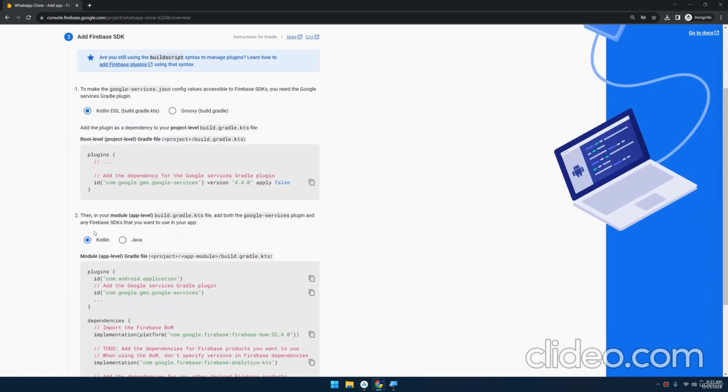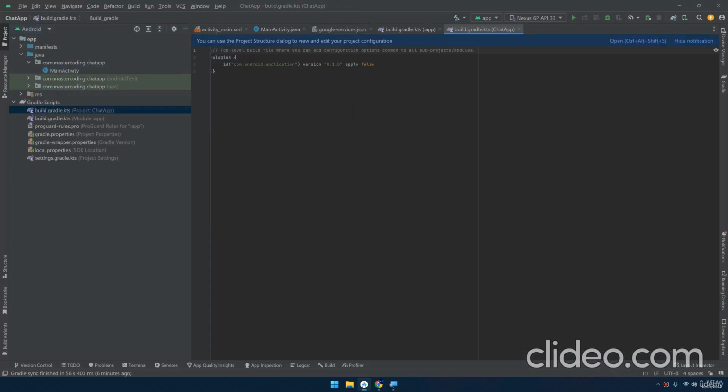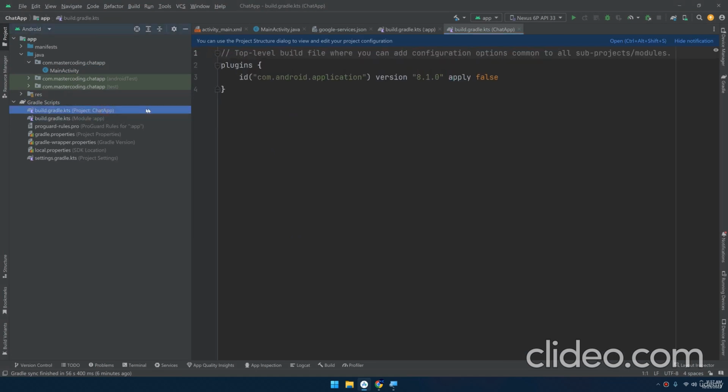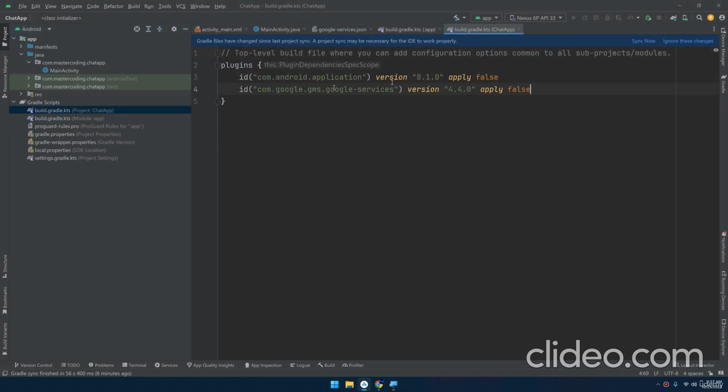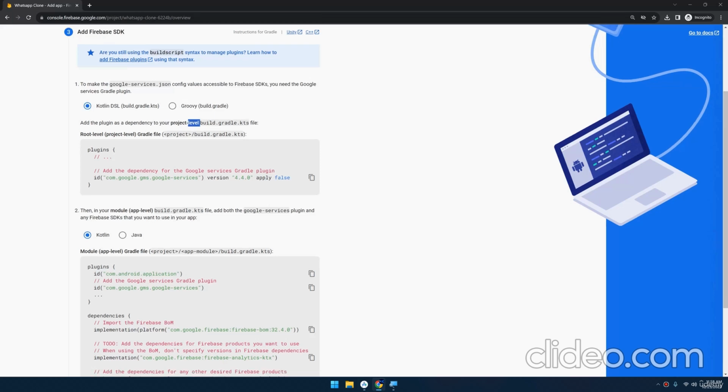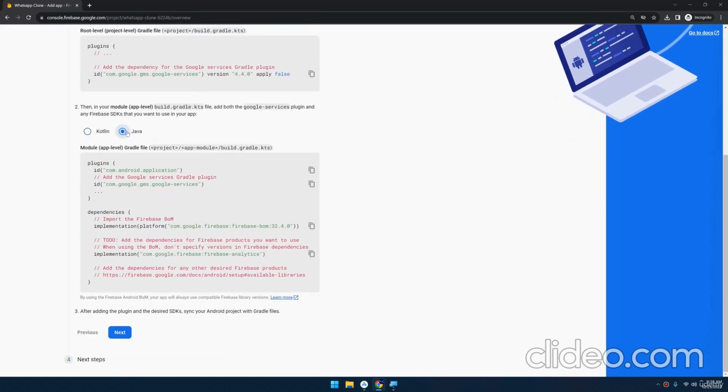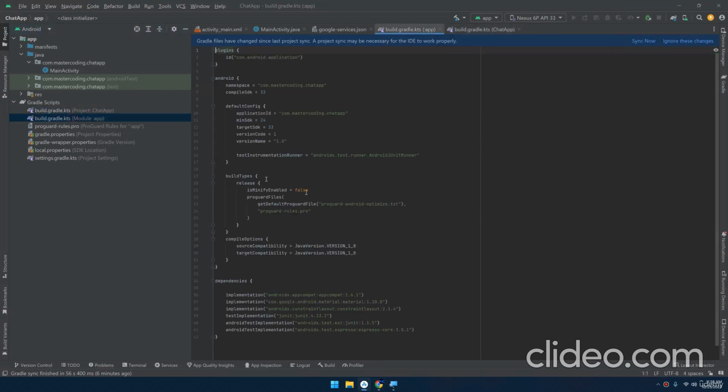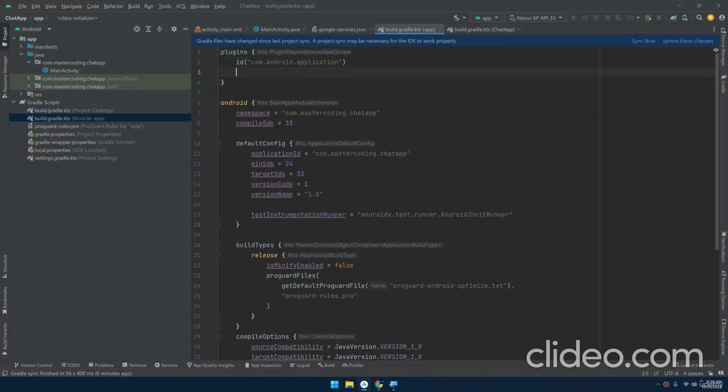Click next. Now we need to add the dependencies. I'll copy this line and add it to the Gradle at the project level. Go back to Android. This is the project level. And here I need to paste Google-services. Then I need to select Java, copy this and go to the module or app level. So select this and paste the plugin here.